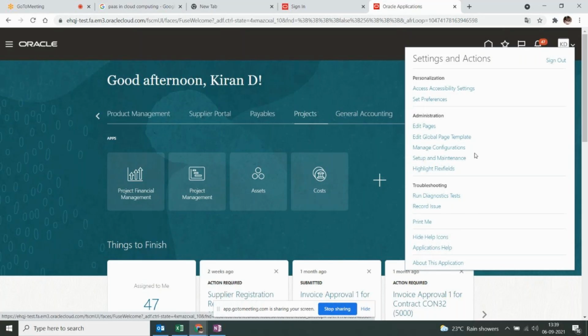setup and maintenance, edit pages. This is a different concept. If you want to personalize your page, we are going to do that using these options, and we will see that in detail in future, right? If you want to know about the application, like what the current version of the application is, you can see it from here.